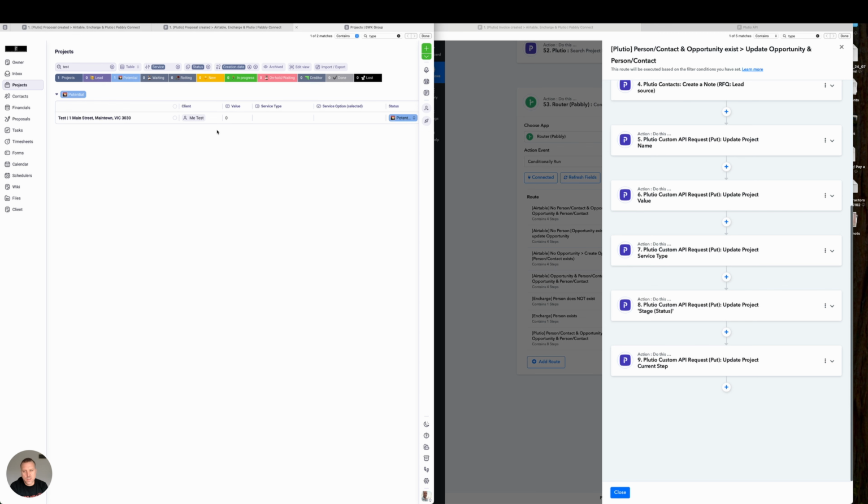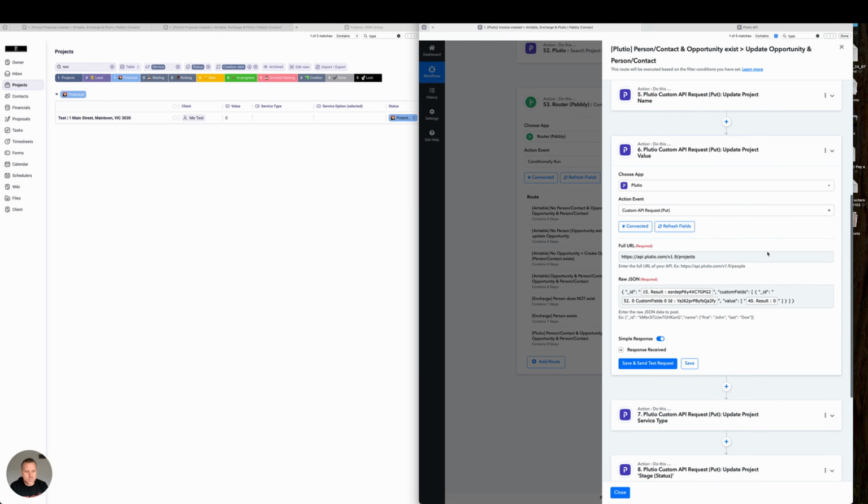At the front end, we have a project here, and the test project is this one: test 1 Main Street, Maintown, Vic 3030, and the client is me, test. So we're going to look at this value. We go over here, and we're going to show you what happens when our automation updates this value. If we click on this value, we're going to send this value, being 0, to here.